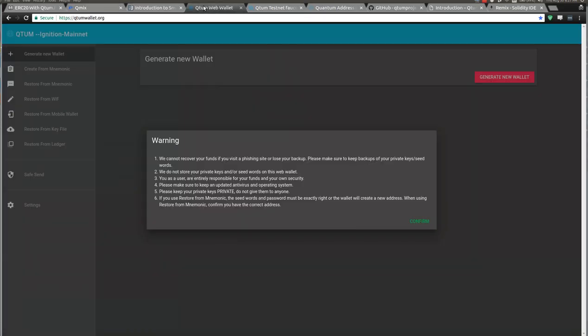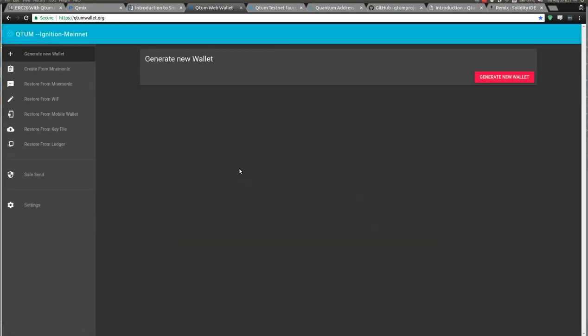So you're going to go to the Qtum web wallet. It's just qtumwallet.org. You'll land on this page. Yes, all these things are basic security measures that you want to take. Press confirm, and here, if you don't have a wallet that you're going to use for this, you can generate a new wallet.